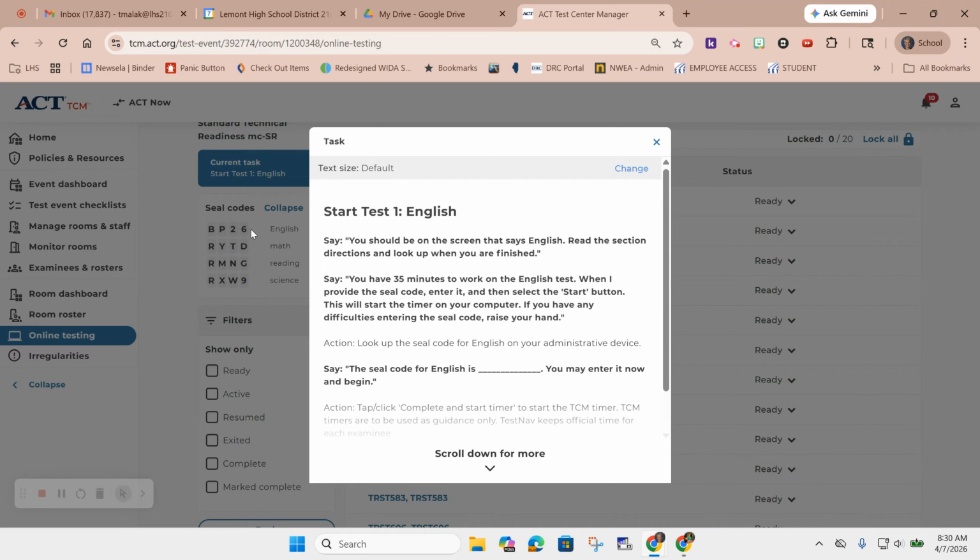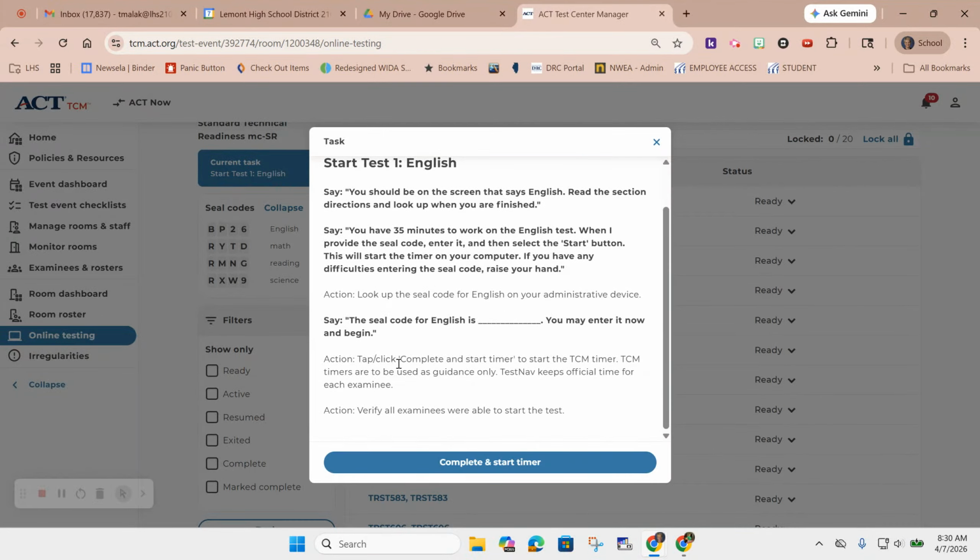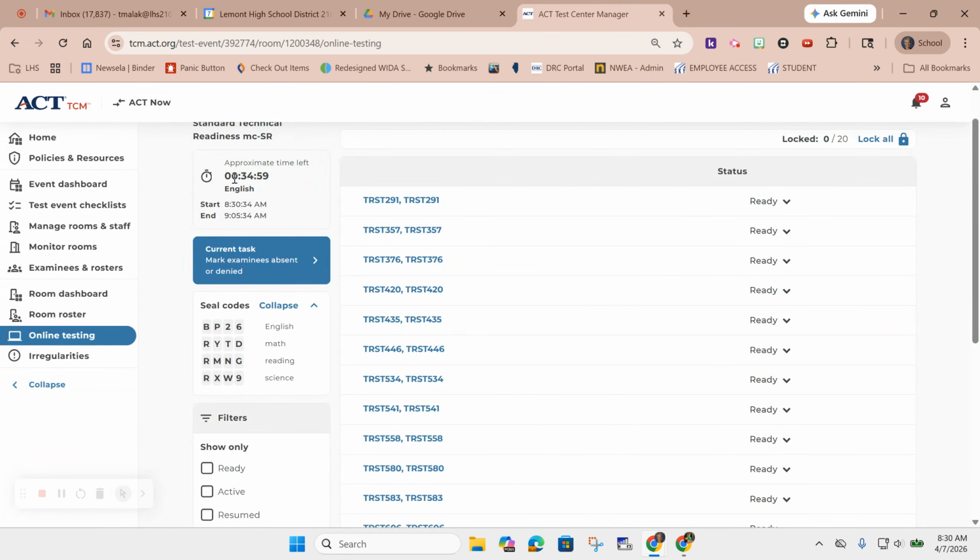So your seal codes, you can still see them. Here's the seal code for English. You're going to say it. As soon as you say it and hit that complete and start timer, your timer will start, remember. The student timers don't start until they all click start test. So once you start your timer, and I'll do that so you can kind of see, there your timer goes. They're all going to be slightly off because they're not all going to hit that start button at the exact same time.